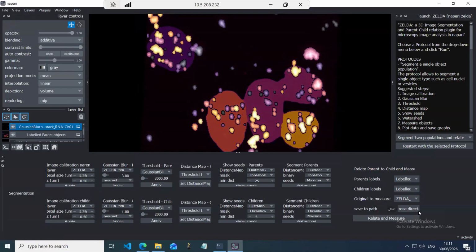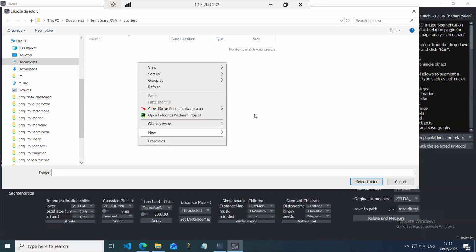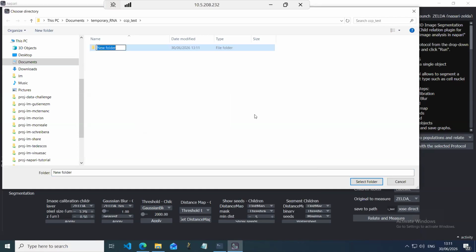So the original channel that I will select for the measurement is the channel containing the RNA particles, the number 1. Finally, I have to establish a directory. As you can see, I've done a test before. Now what I'll do is simply create a new directory inside this. So it'll be here. And I'll call it CCP test 2.